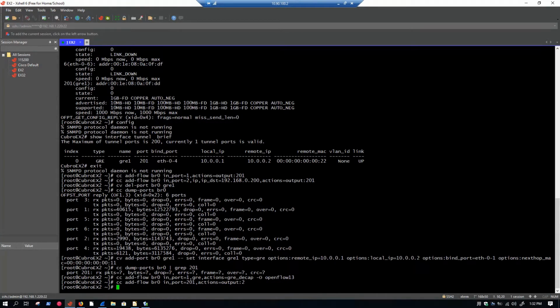So this is the process for creating GRE tunnels on the EX2, EX5-2, EX6, and EX12. Again, a separate video addresses the G4 devices as they're slightly different.